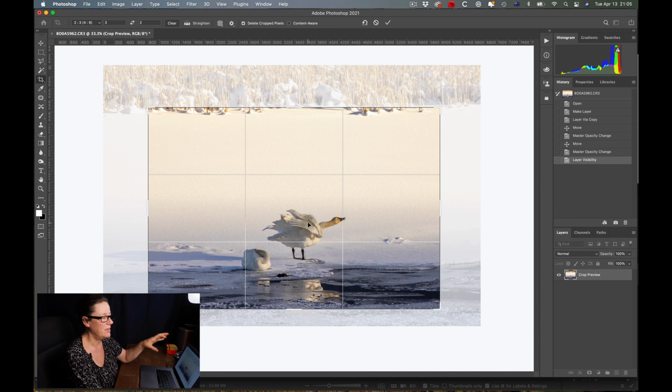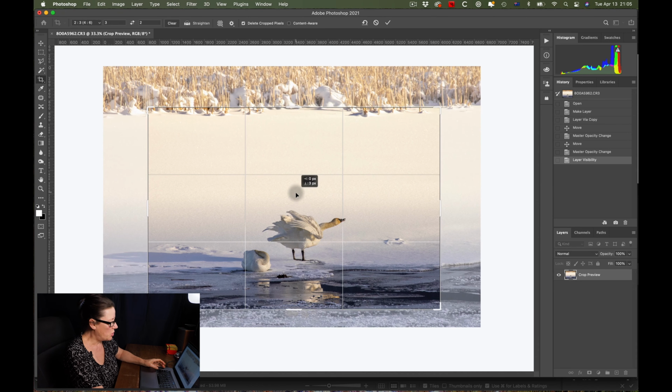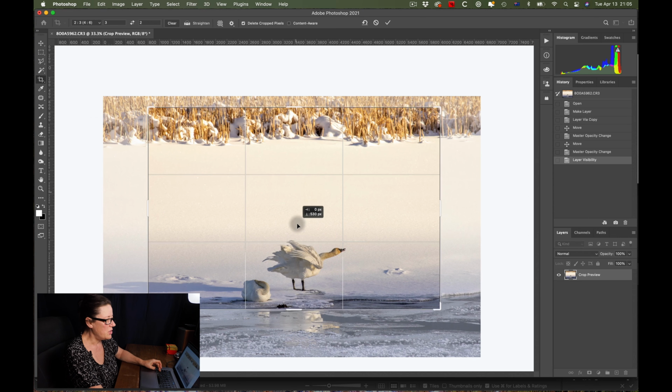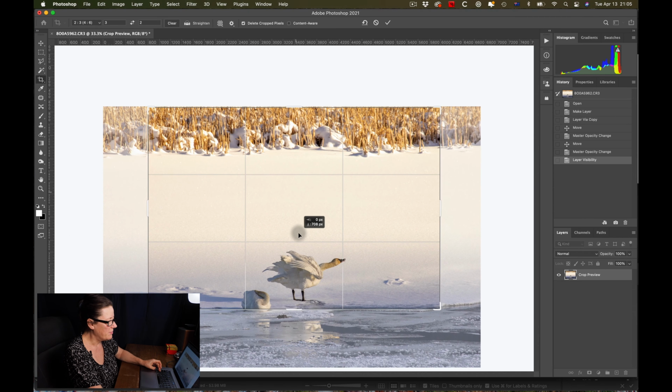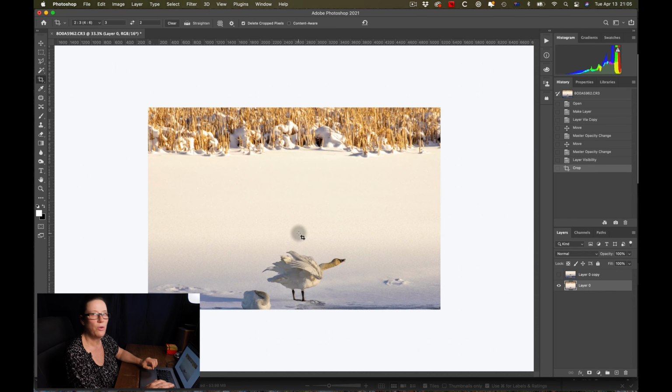And now, before I crop it, I need to pull back those reeds into that shot because I want those. And if I crop it now, I'll lose them. So again, just pull that layer down, hold down Shift so that you keep it aligned with the other layer. And there I've got my reeds back, and then I just press Return to crop it.